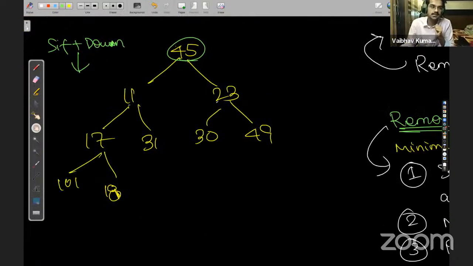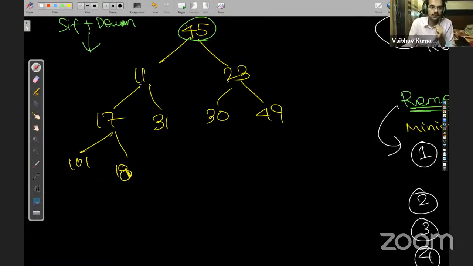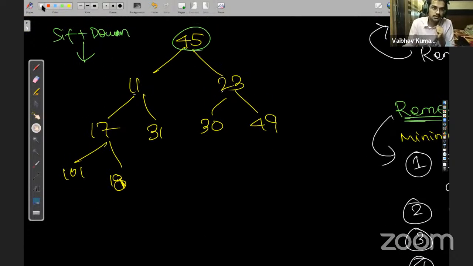Yes, so let's get started with this. Shift down. As of now, I'm at 45. Let's see what we can do. For the shift down operation on 45, I'll consider its children, right? So 11 and 23. What is the minimum of 11 and 23? I know for a fact that 11 is the minimum.